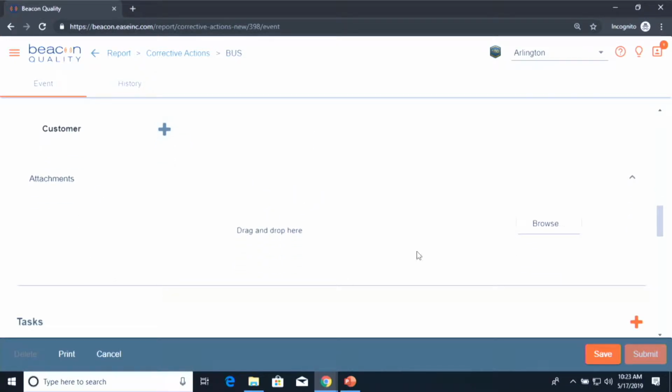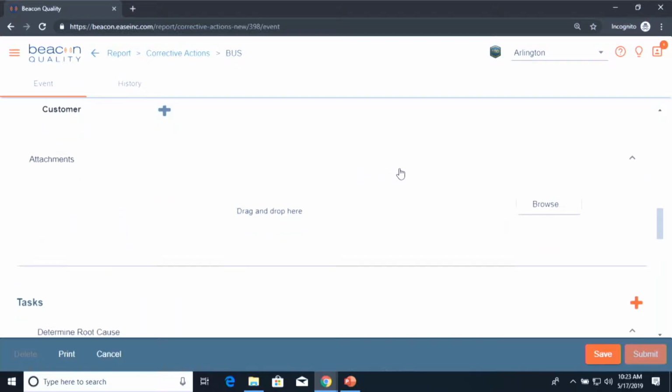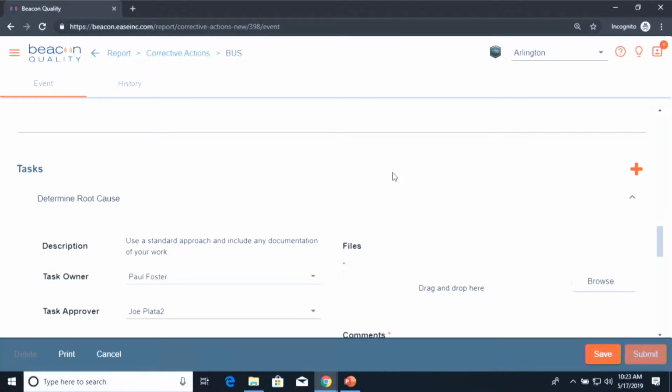And then there's a place for attachments, where you can attach relevant documents. So if you received pictures, or you have some sort of write-up or email messages coming through, and you want this to be your central point of reference to find all that information, you can attach those here. So the next section after all of those details is these tasks.